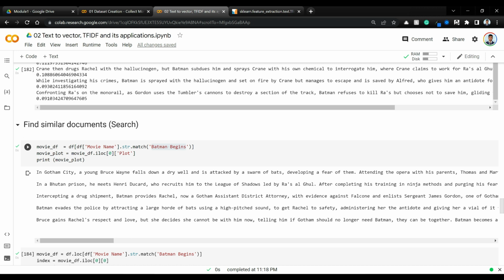So just a simple algorithm like TF-IDF, using that we have seen how we can extract keywords, how we can do summarization, how we can do similar document search, that is a recommendation engine, and we also know how to do classification as well if you want.